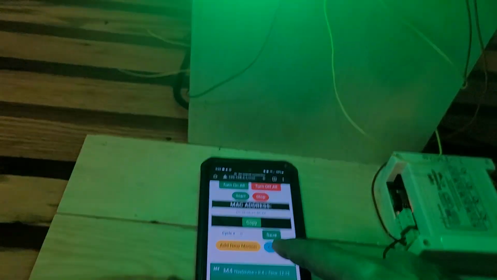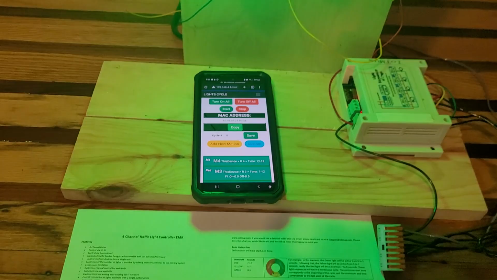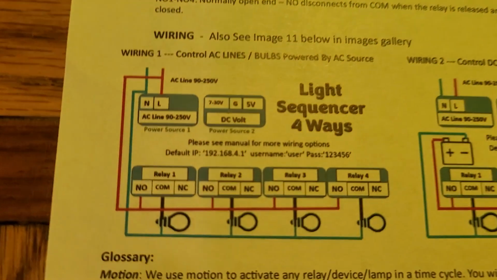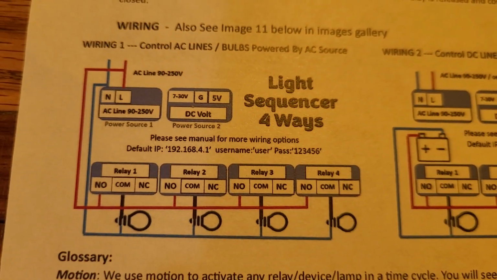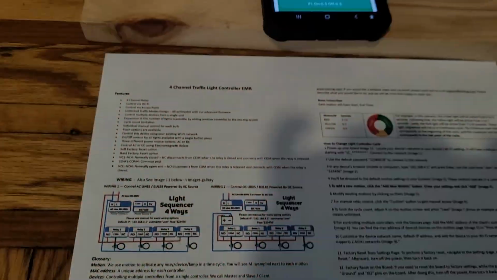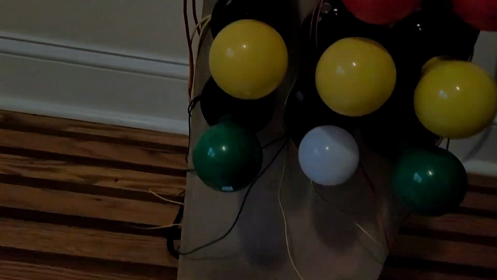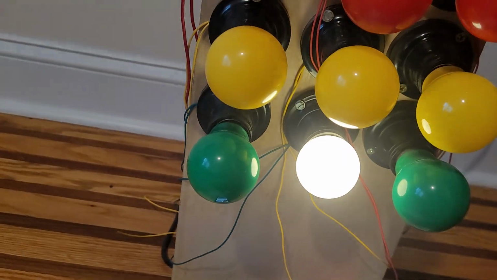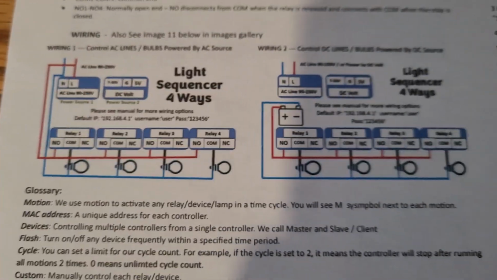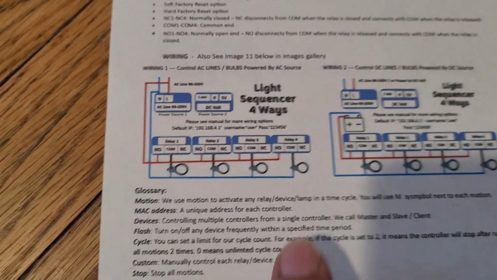Now let's talk about the wiring. This is the wiring I selected. Okay, let me turn off. I will turn off, stop, turn off. Cool. So this is the wiring I selected.